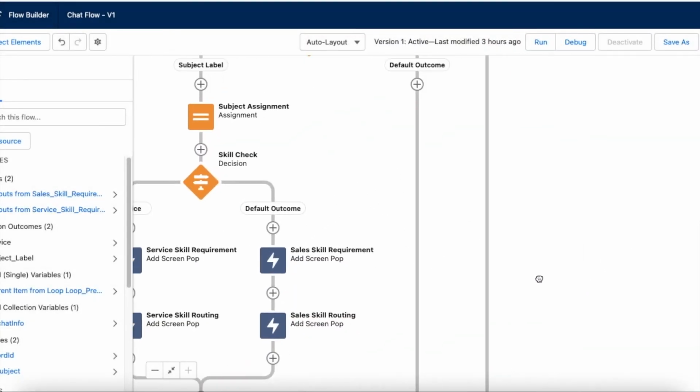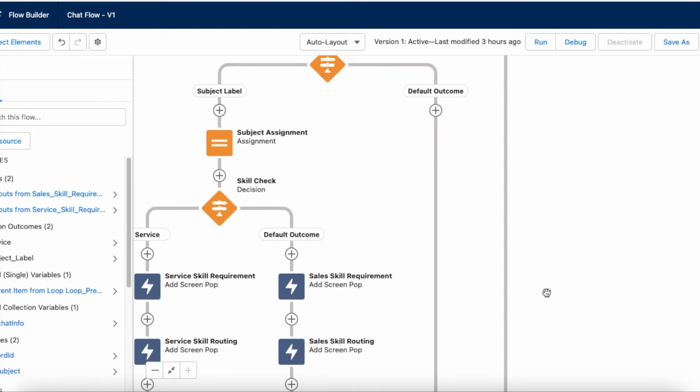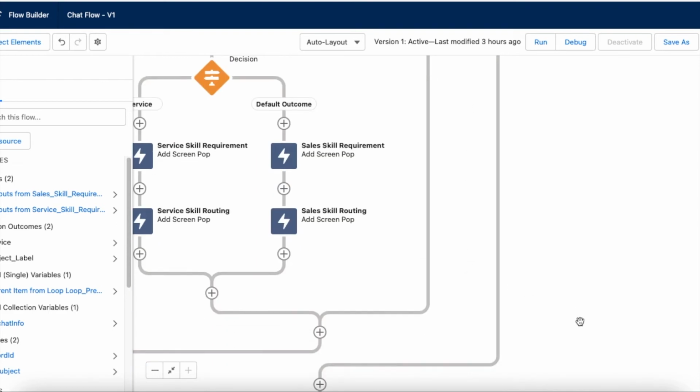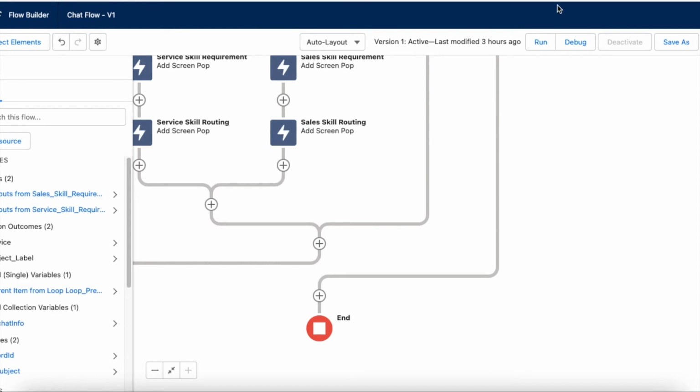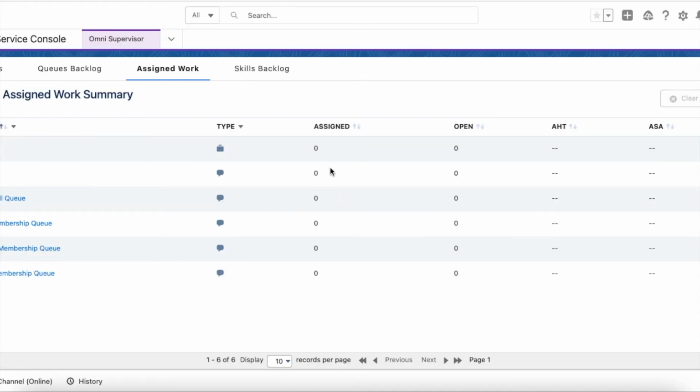So if a chat is initiated without pre-chat information, then it will automatically end the flow, and then it will go to this queue, and then it will assign to any of the agents who are part of this queue. So I'm going to first start a chat so that it will go to the queue, because here once I initiate, it is not going to ask me any pre-chat like first name, last name, email, and subject. So it will directly go to the queue, and then it will assign, and we will see that count here.